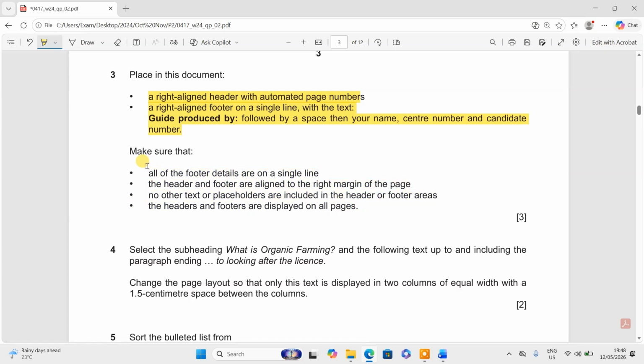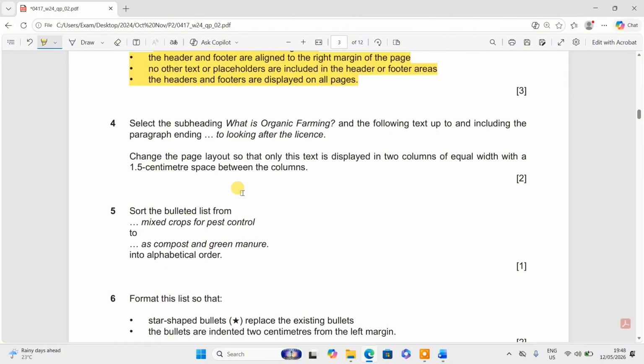That is also done. Step 4, sorry, select the subheading, what is organic farming, and the following text up to and including the paragraph ending to looking after the license. Then you're going to change the page layout so that only this text is displayed in 2 columns of equal width with a 1.5 centimeter space between the columns. So we're going to look for this paragraph, and then from that paragraph, we're going to select all that text from there all the way to the end, to this line of sentence, and then we put 2 columns there.